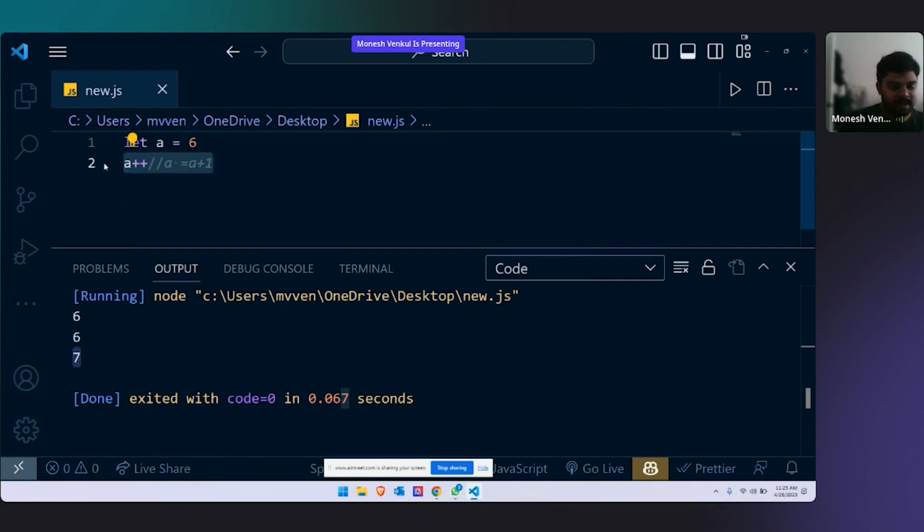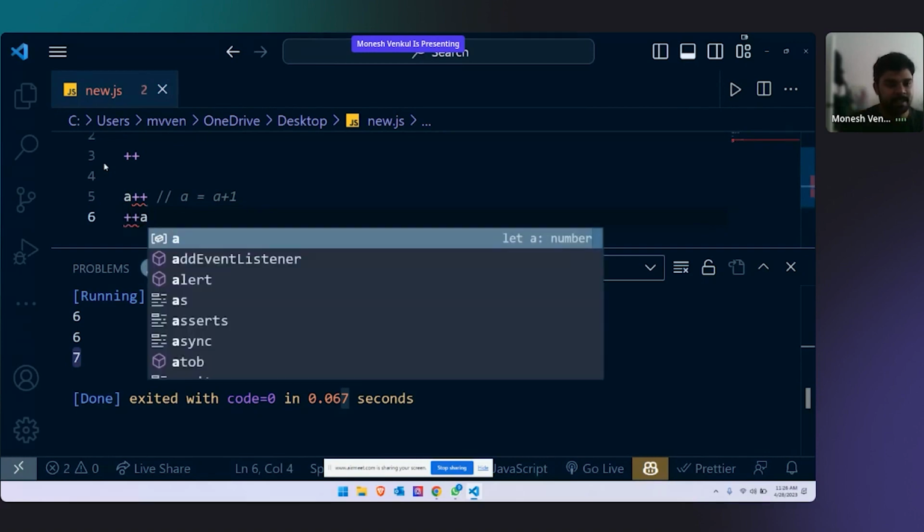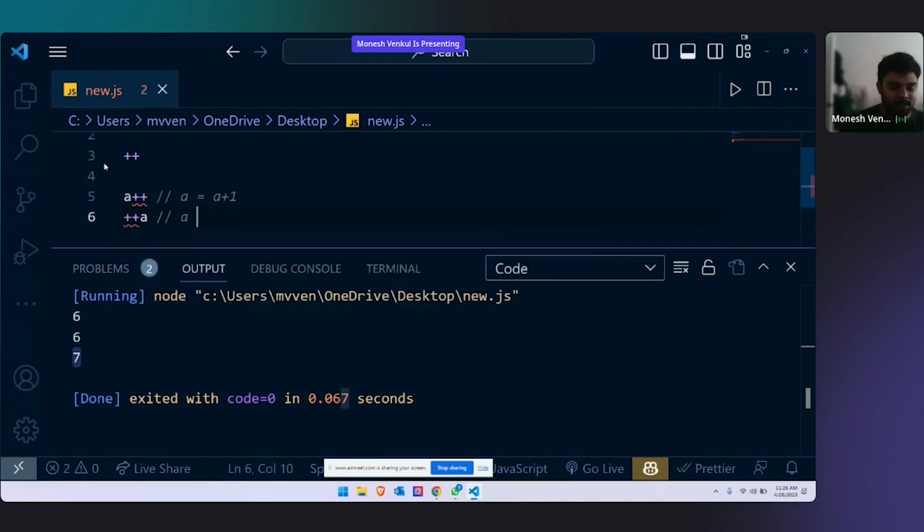Again, I'm explaining from the start. There is something called increment in JavaScript. Increment is nothing but ++, which is nothing but adding 1. For example, if I write a++, this exactly means a = a + 1. And also there is another way of increment, that is ++a. It is also equal to a = a + 1. Both are the same thing.